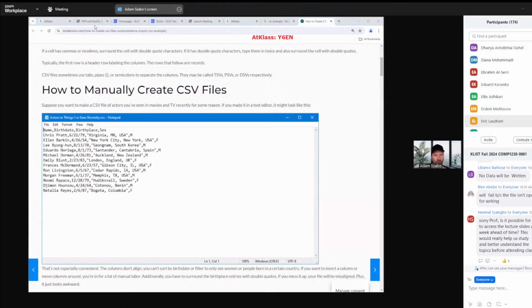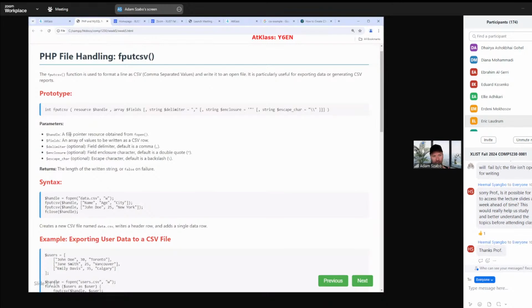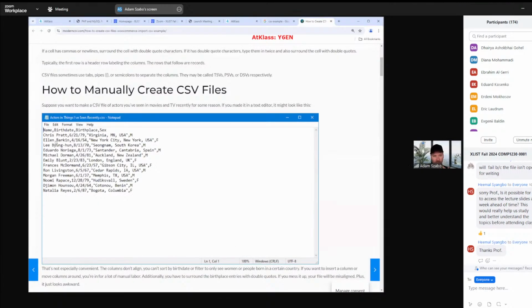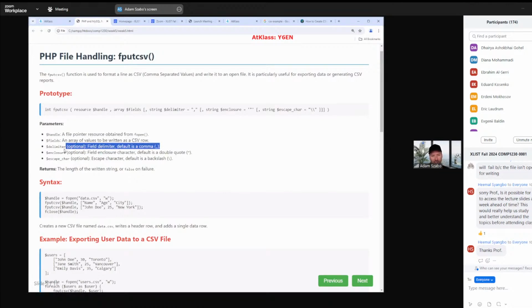Okay. So that is the CSV. So what we're going to do is we're going to write CSV to the file, right? So again, we have a handle, we have fields, which is an array of values to be written as a CSV row. So now we know what a CSV row looks like. So this could be Chris Pratt, that's the data, comma, comma, comma, right? So that's our array of values written as a CSV row. A delimiter, in a CSV, the delimiter is the comma, but believe it or not, you can actually have something like a TSV, which is a tab separated value. So you can make the comma a pipe. It's really up to you. I mean, the point is you just need a delimiter, right? Something that you're not going to really have in your data.